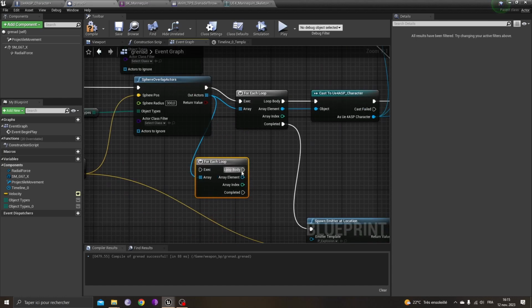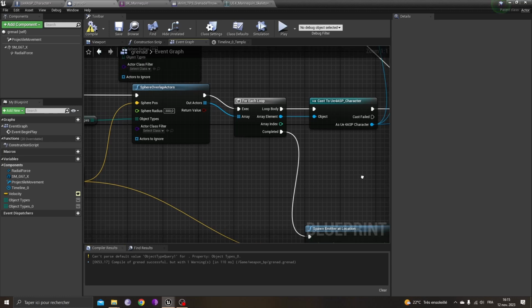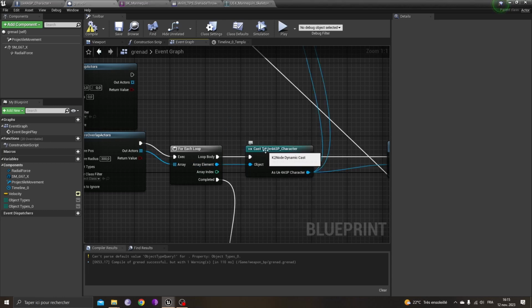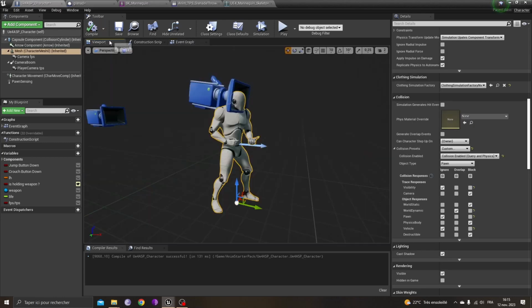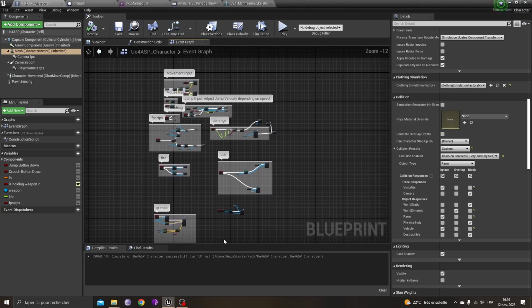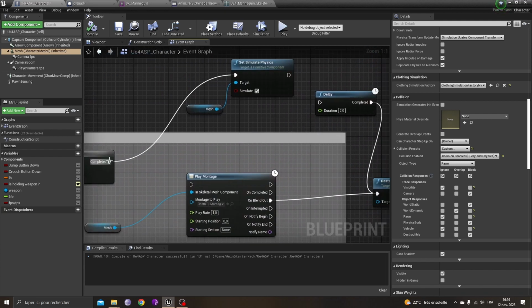And now for each actor, guys, what is it going to do? For the frag grenade, which is the explosive grenade, we will drag array element and cast to our character blueprint. And then for each one, remember that we have created a damage custom event here to handle the damage and the death of the character.